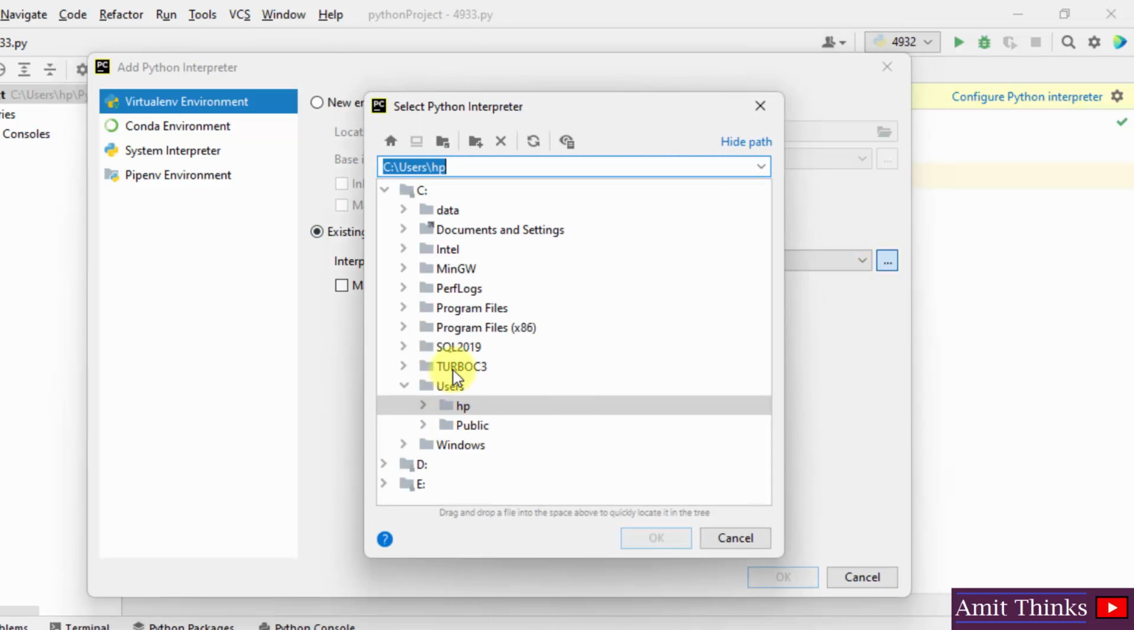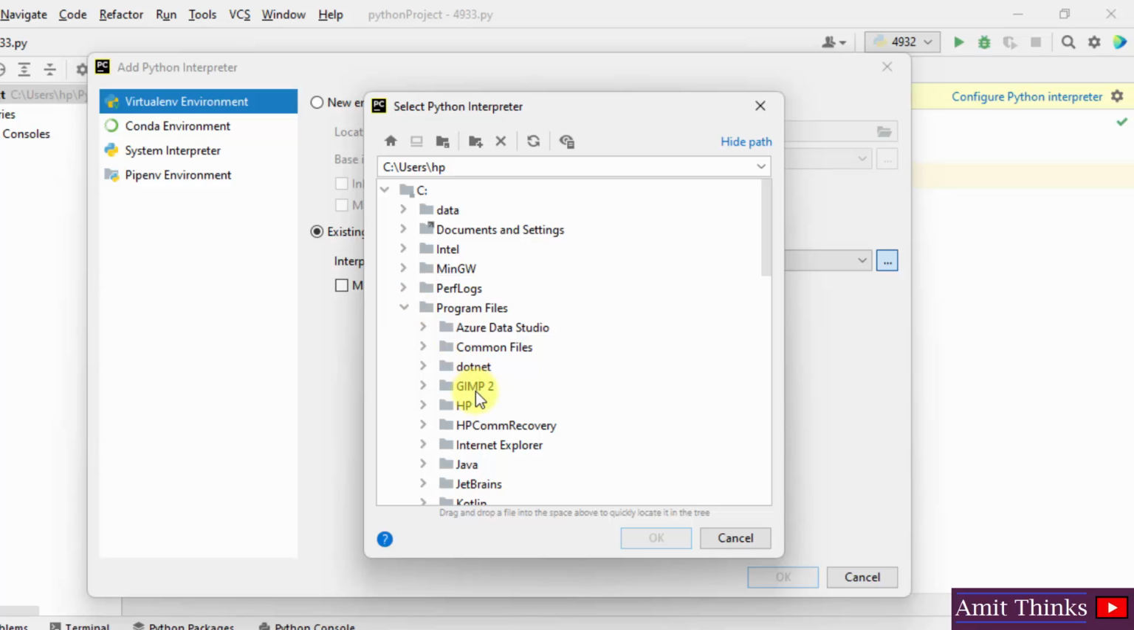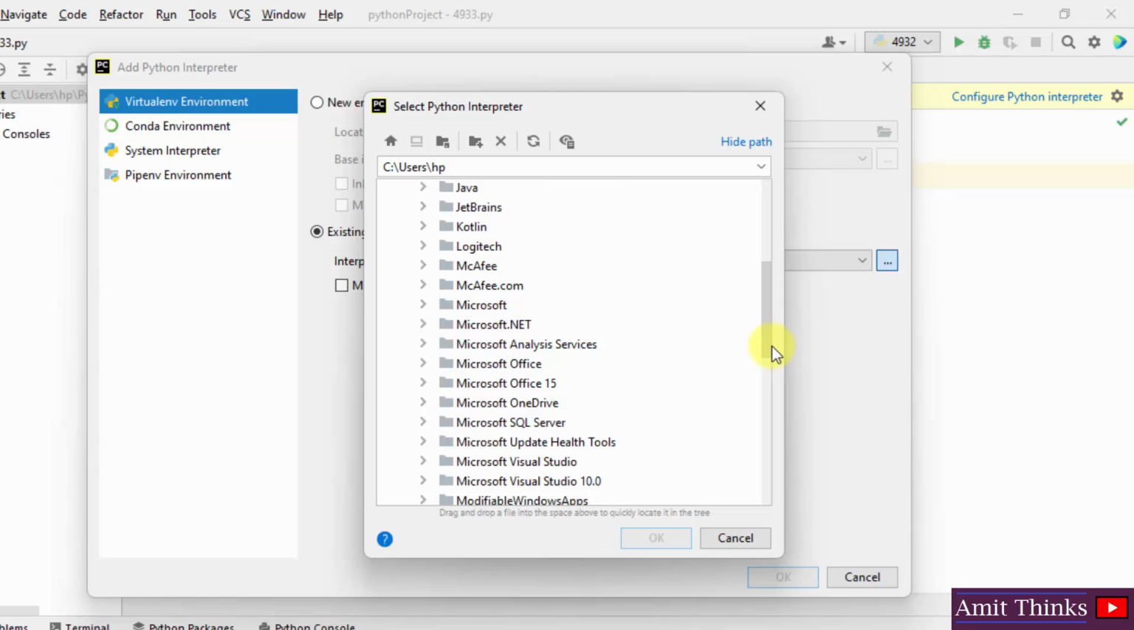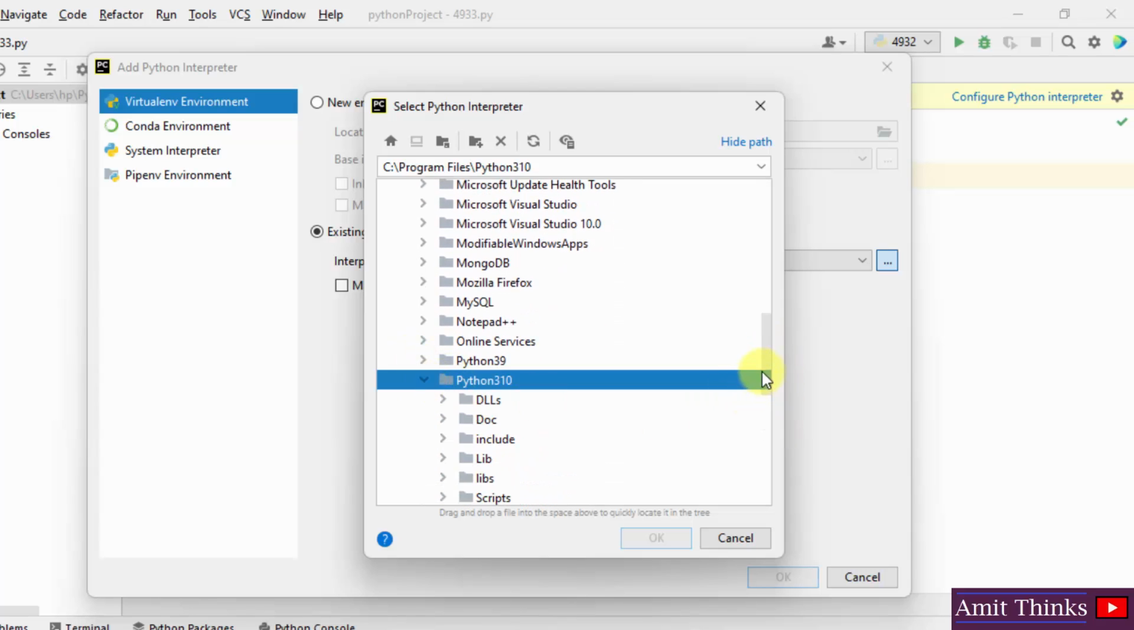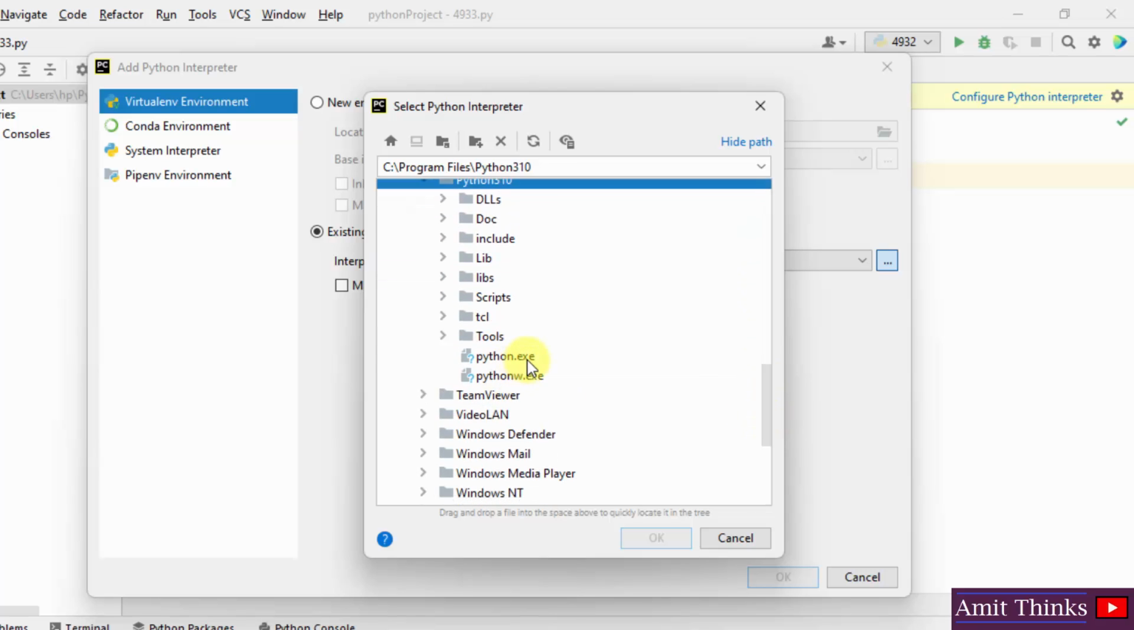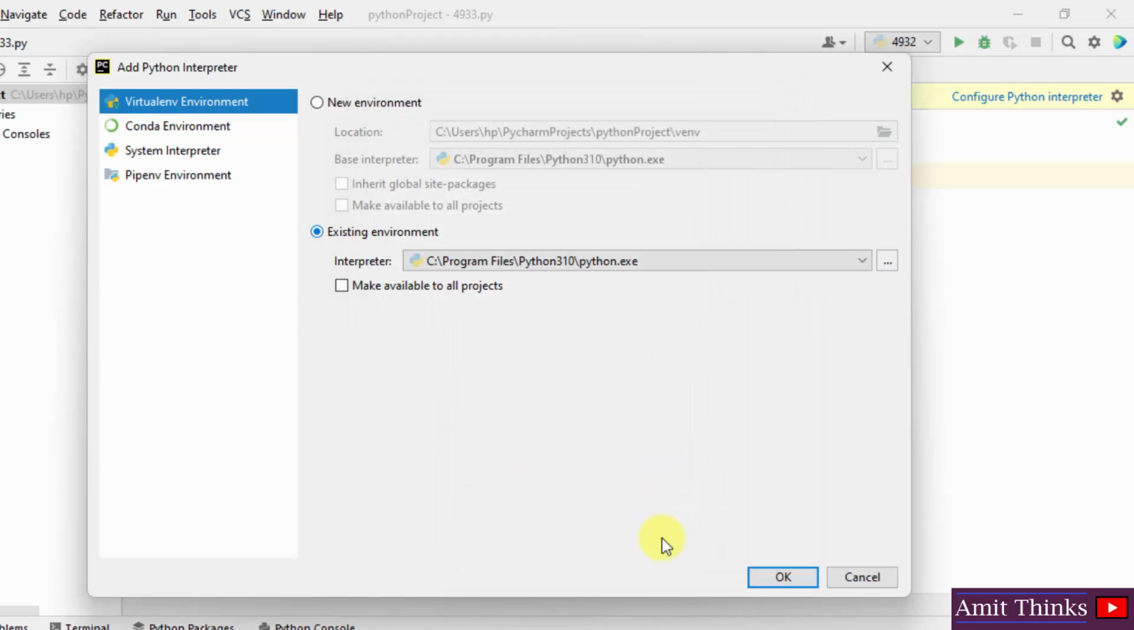Here go to the folder where you installed Python. We installed under C drive. Here it is, Python 3.10. Go inside and just select the python.exe. Click on OK. And we have selected python.exe, make available to all projects. It's fine. Click on OK.